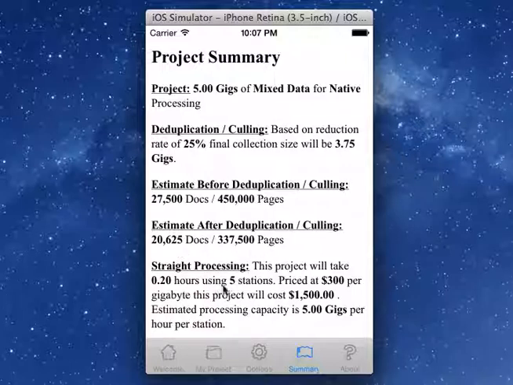If we were to process this data on 5 stations, it will take 0.2 hours, assuming each station can process 5 gigabytes per hour, and priced at $300 per gigabyte, this project will cost $1,500. Now hold on, you say, where are you getting all these numbers? How are you calculating this? This is not my deduplication percentage that I expect. I don't have 5 stations.